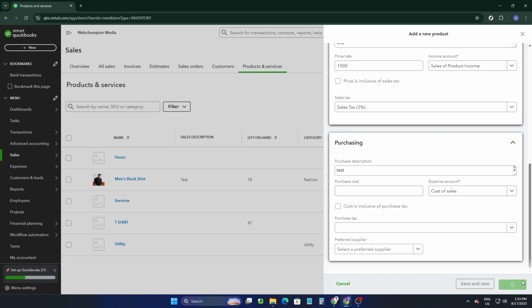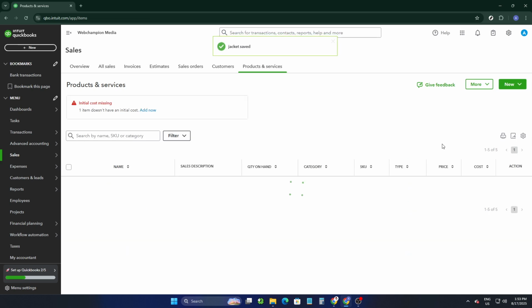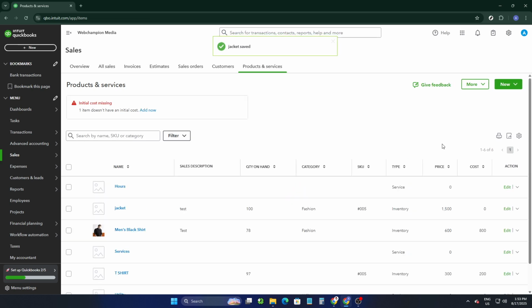And that wraps it up. You've just successfully created an inventory product in QuickBooks. With everything set up, managing your inventory should now be a seamless part of your business operations.